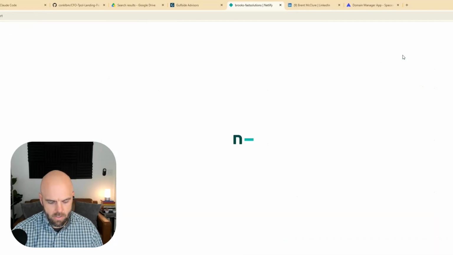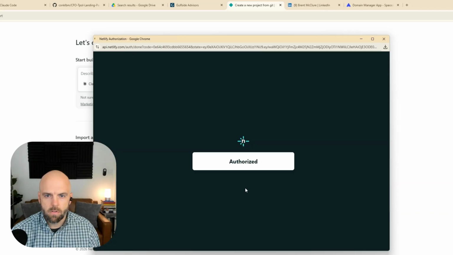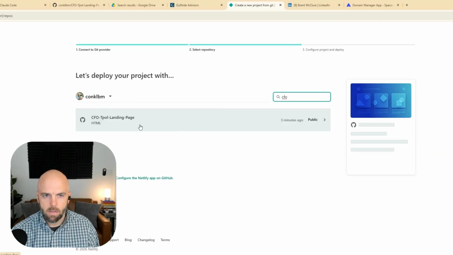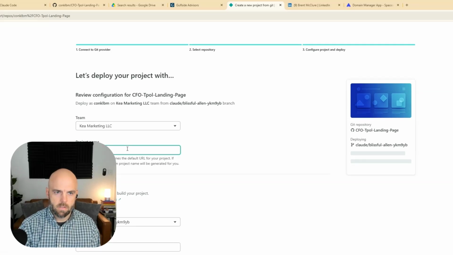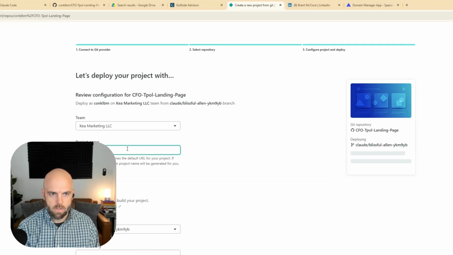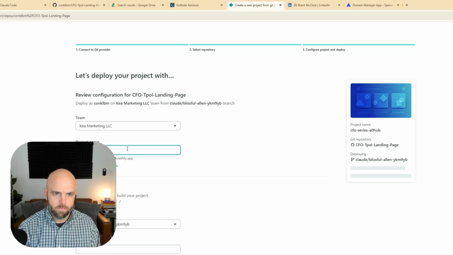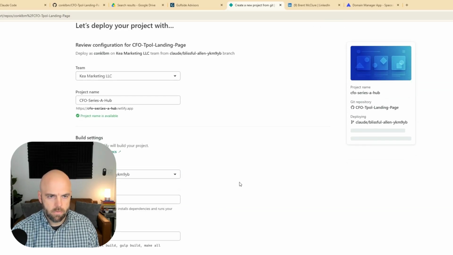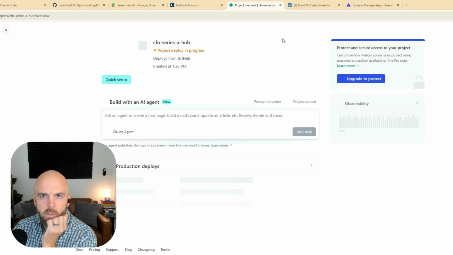project. And I think I can just add the GitHub repository. Yep. Import, authorized, CFO landing page. That's it. Project name, CFO Series A Hub. Okay, branch to deploy. Yep. Okay. I don't think I need environment variables yet. Let's go ahead and deploy this puppy.